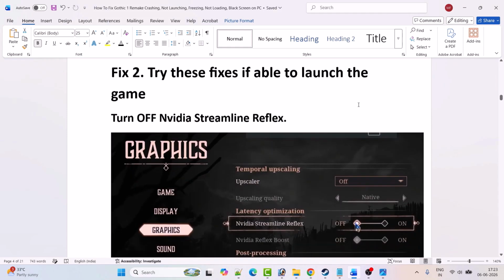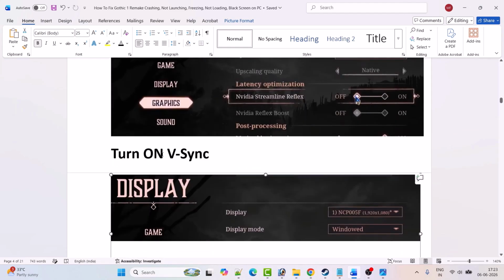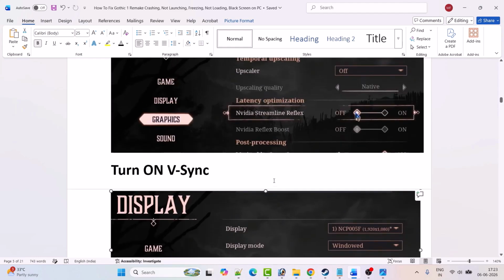Fix 2 is to try these fixes if you are able to launch the game. First of all, launch the game and then turn off NVIDIA Streamline Reflex. Go to the settings and then the graphics tab, and here you will see NVIDIA Streamline Reflex. If it is turned on, which it is by default, you have to turn it off. Then turn on VSync. Go to the display settings and here you will see VSync. If it is turned off, then turn it on, and then launch the game and check.